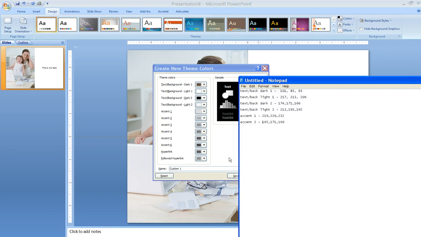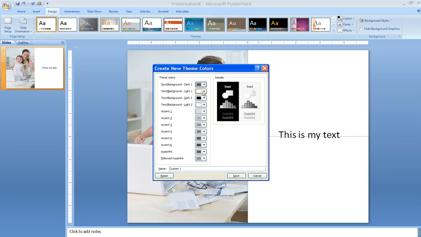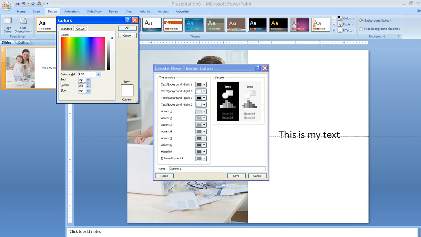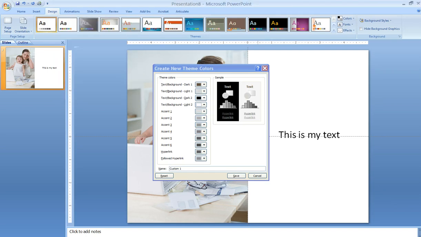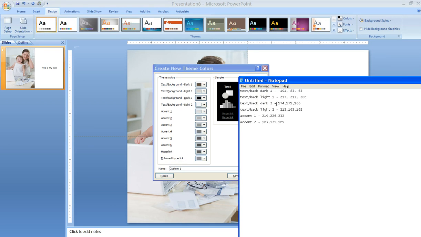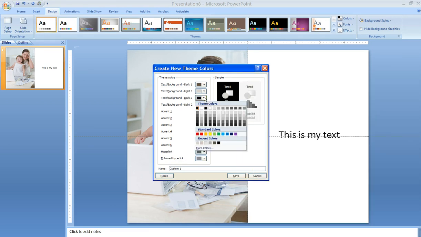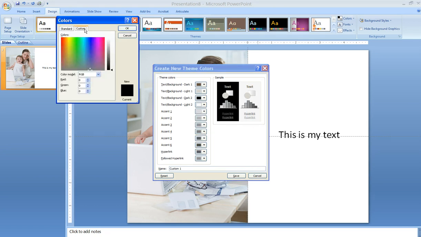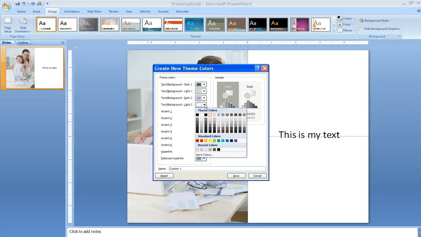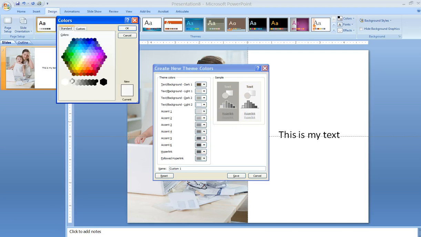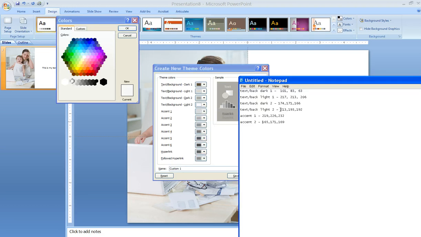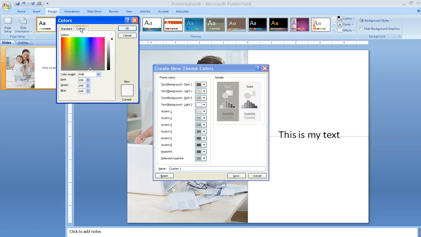For the second one, 217, 213, 206. Okay, and I'm just going to keep doing that. 174, 171, 166. Okay, and we're slowly starting to build our custom palette. I'll do one more, 213, 193, 192.